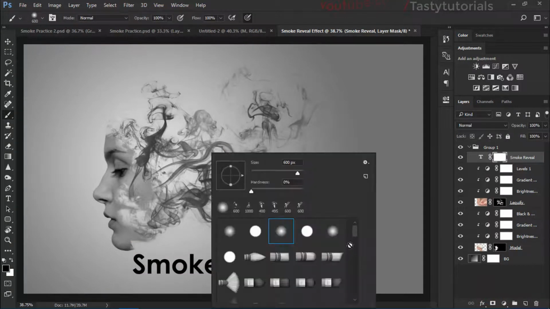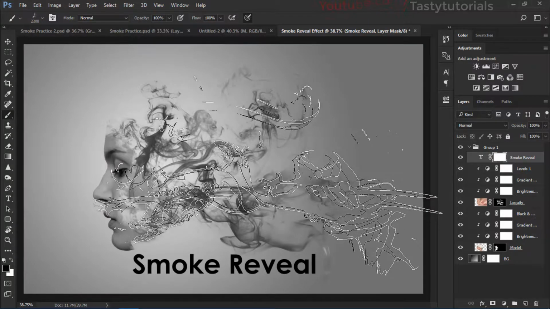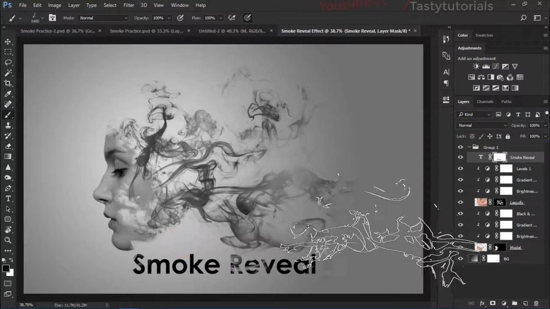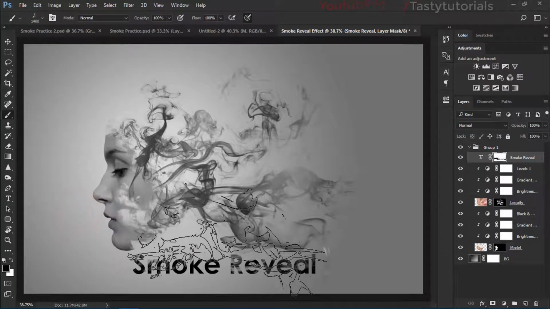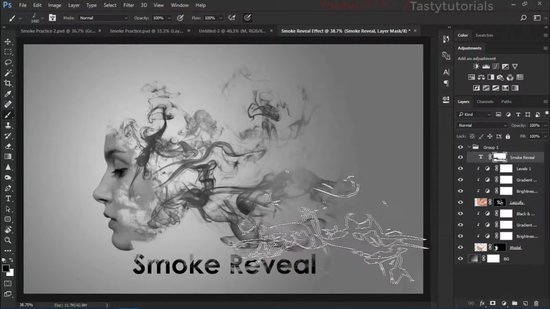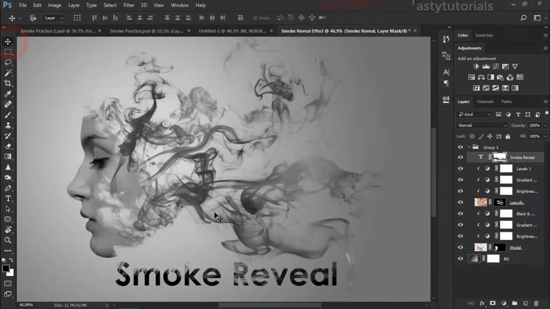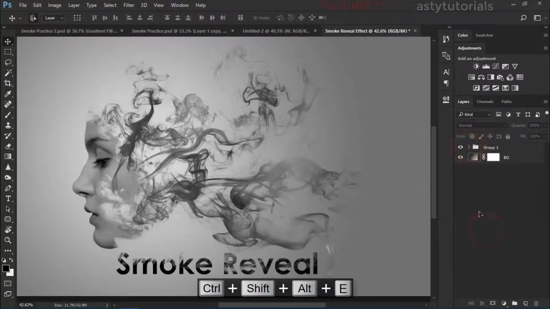Go to your brush tool and select any of the brushes from these brushes, rotate this a little bit, size it down, and there we go. So that's the smoke brush, smoke reveal, and we'll press Ctrl Shift Alt plus E.